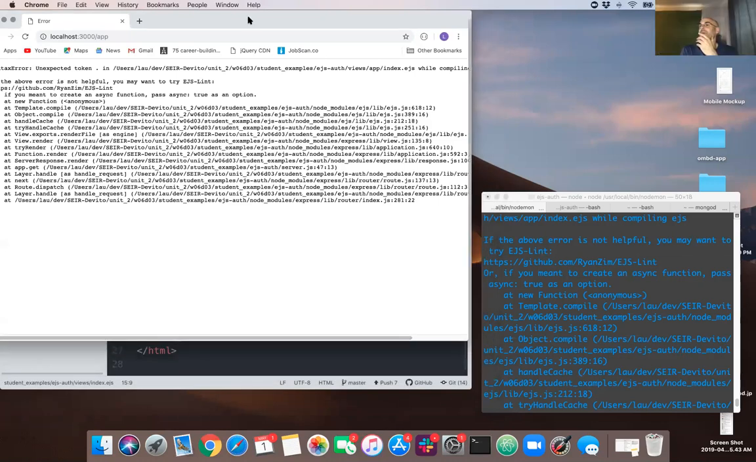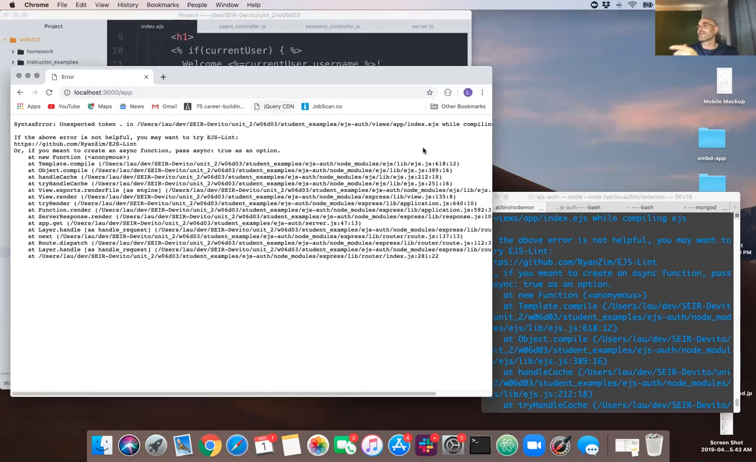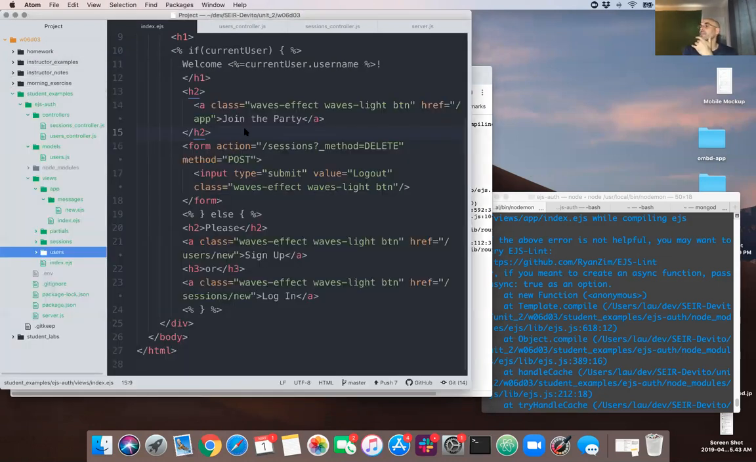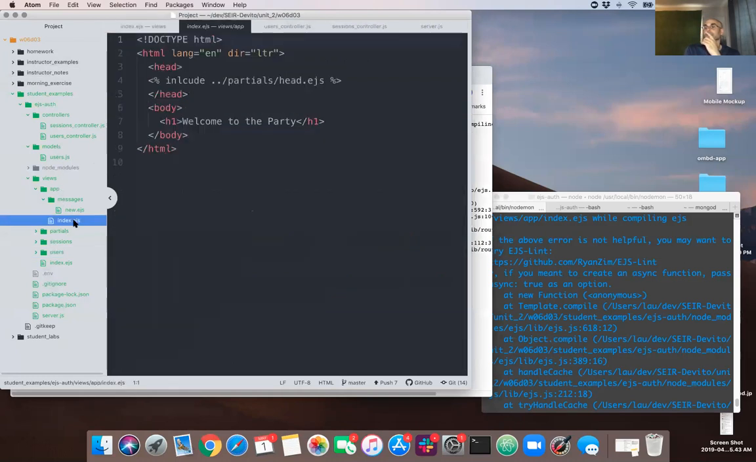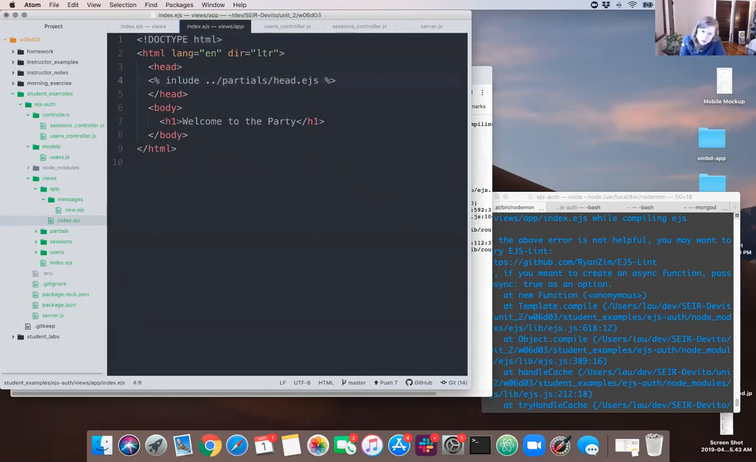All right, above error is not helpful. I love how they say, if the above error is not helpful, yeah. Unexpected token dot in index.ejs. So go to your app index.ejs. It says that it sees an unexpected dot. I see you're going up to partials. Include is spelled wrong. Oh, yep.